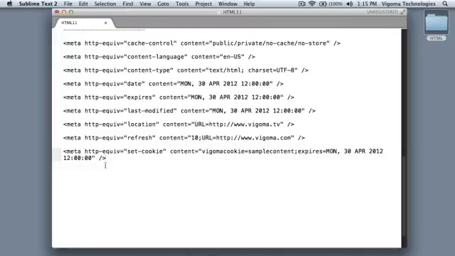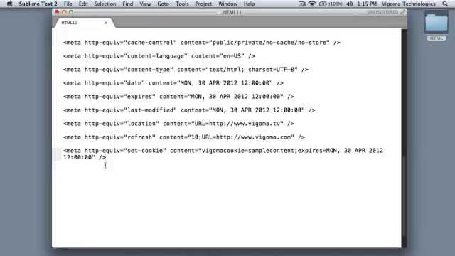So this was the HTTP equivalent content pair, and this was all about meta tags and their attributes.